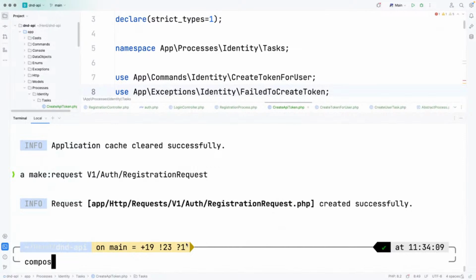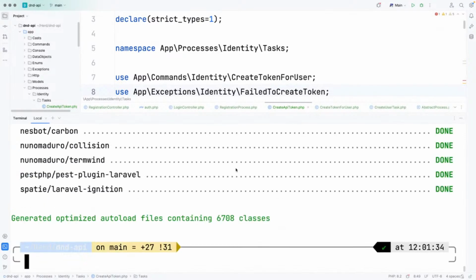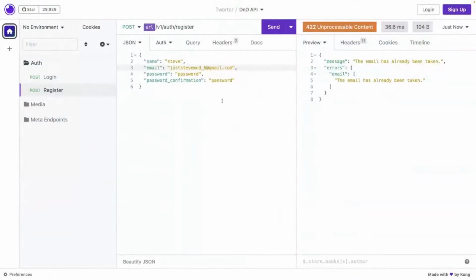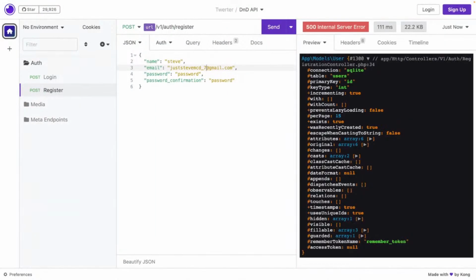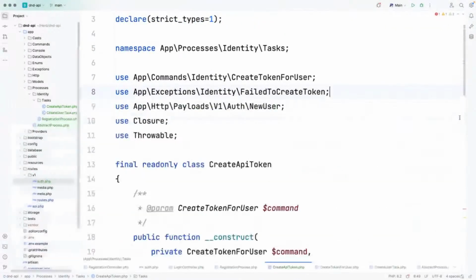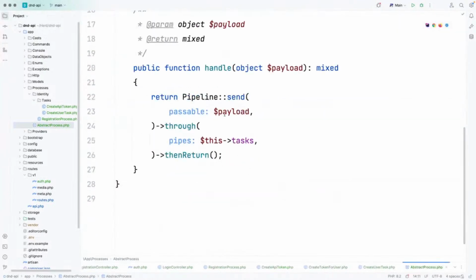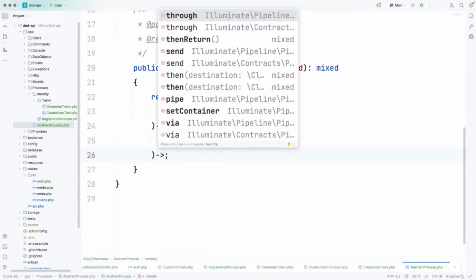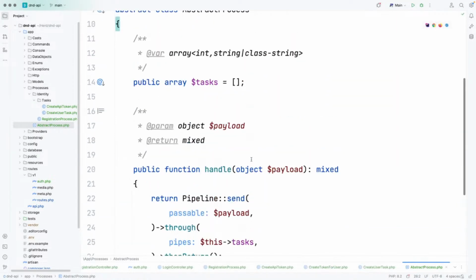Let me do something. Something funky is going on here. Token. Still just getting a user for some reason. What could be triggering this? We want to send the payload through these tasks, then return. Yeah, we do want to do a then return at this point.